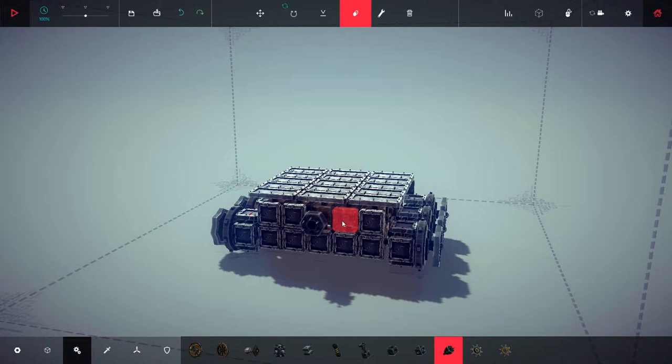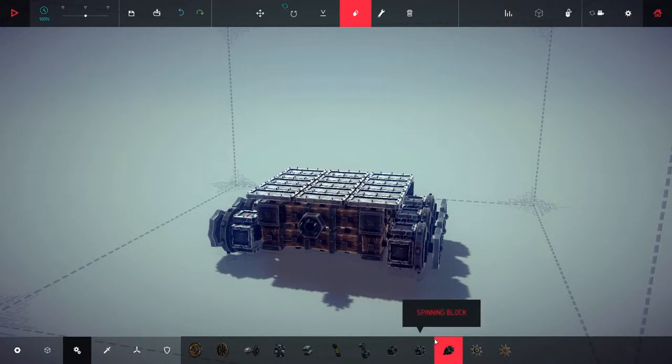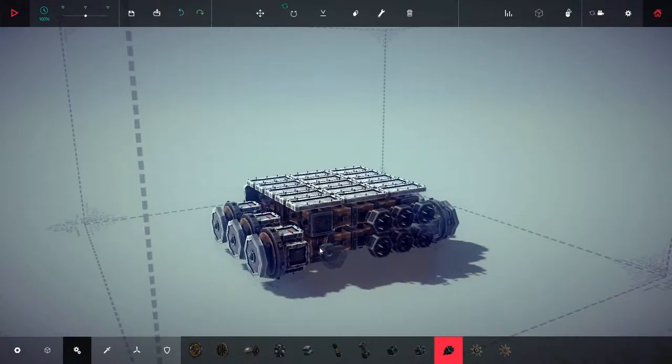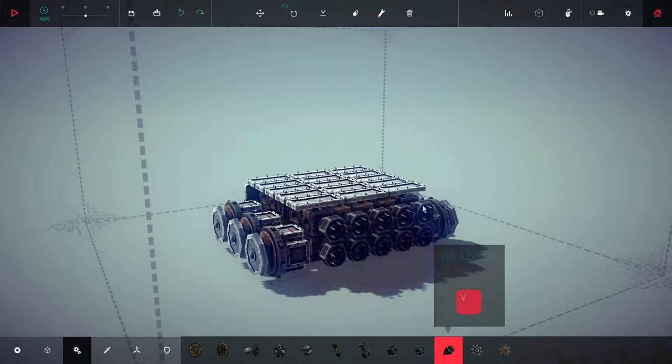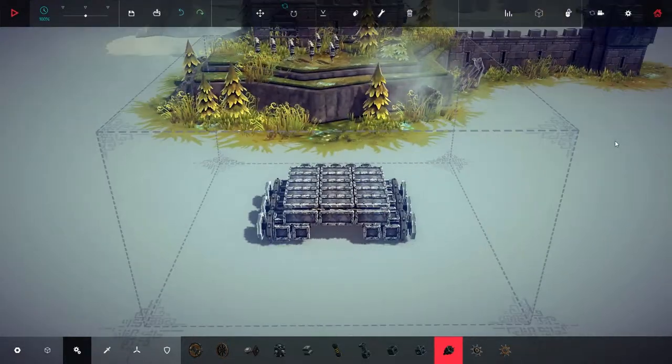Actually, let's go ahead and get all of these front plates off and just get a bunch of grabbers. That looks dangerous, right? What is this? It grabs anything it touches. Press V to drop the object. Roger that.